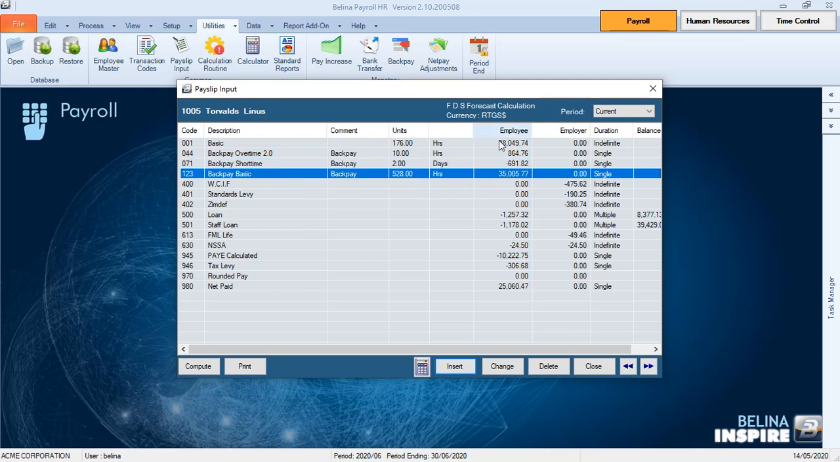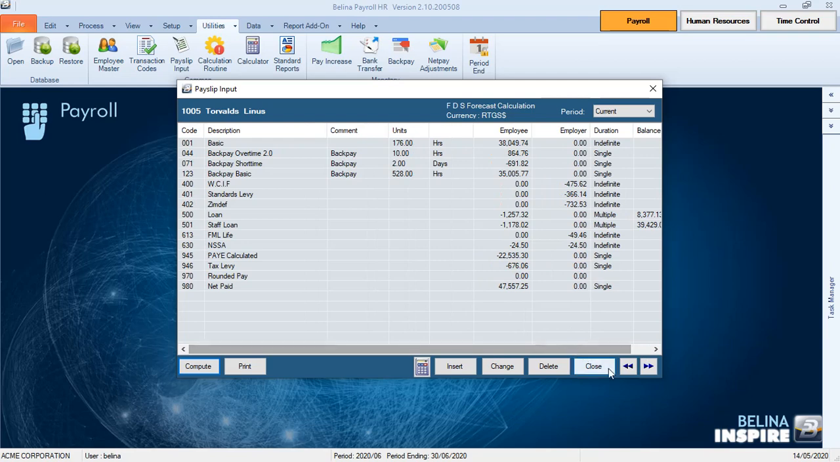Your basic reflecting the changes for both of those, for all those periods that you have selected. From there, you are free to compute, see your net pay, and make any other adjustments. So you can even redo the payslip if it's not satisfactory. Thank you for watching.